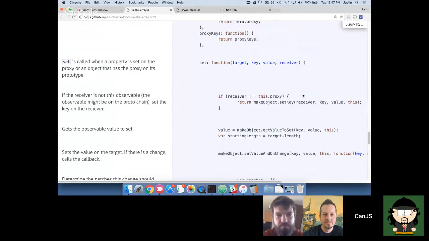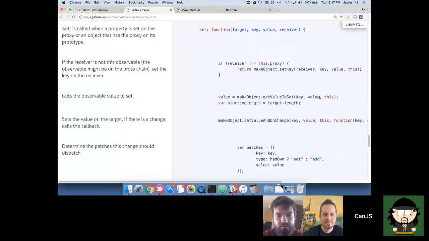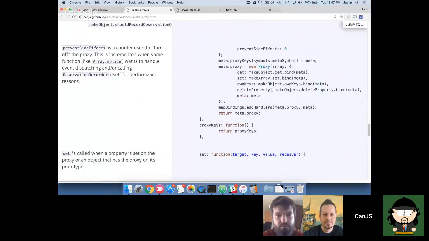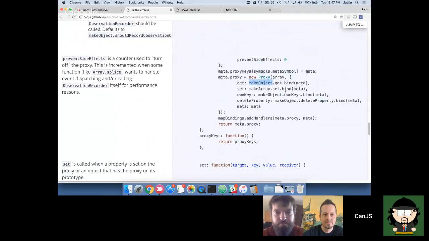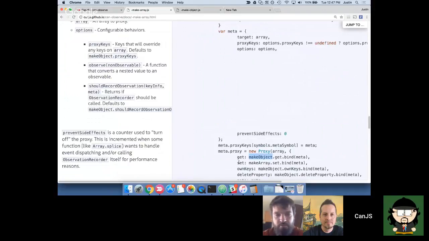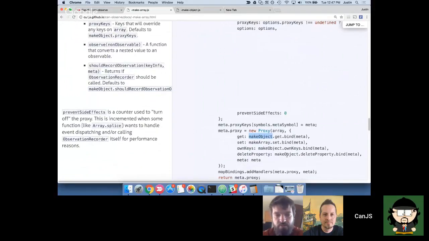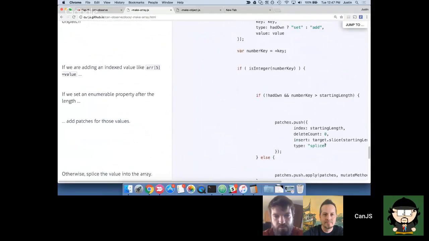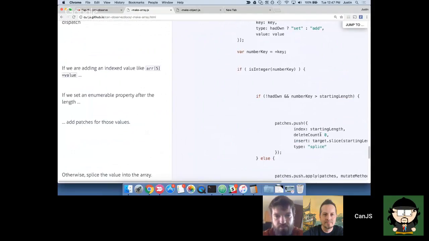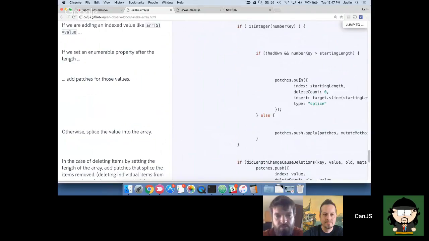And the rest of it, for the most part, reuses make object get. I kind of tried to build this so it's composing. It's reusing what make object is doing, its getter, its own keys and its delete property, but it's supplying its own setter. And its setter does the exact same thing, except it just does some extra patches work.